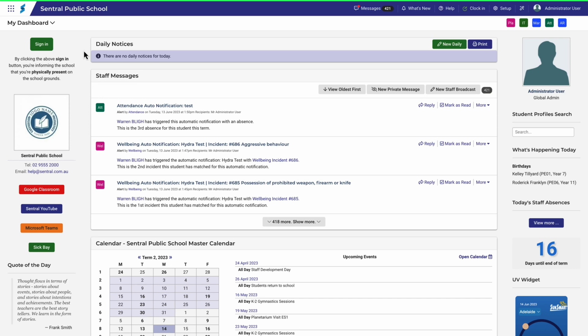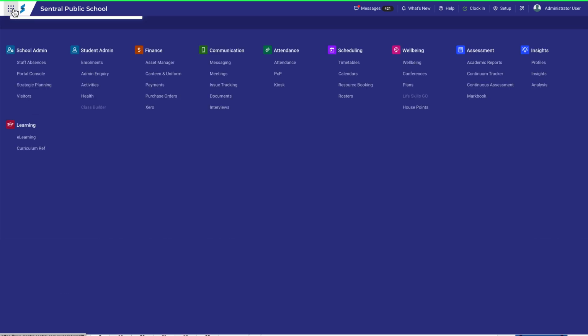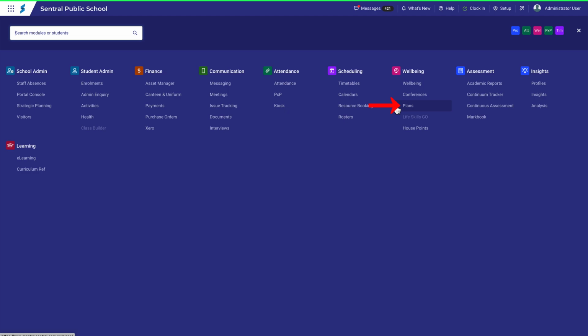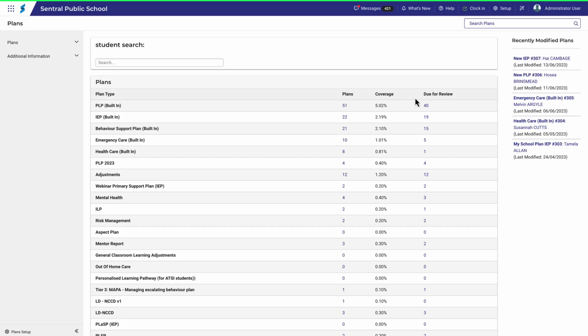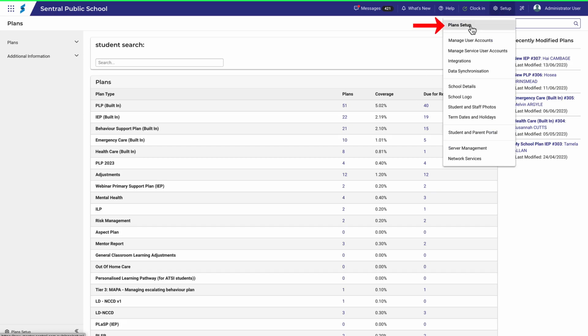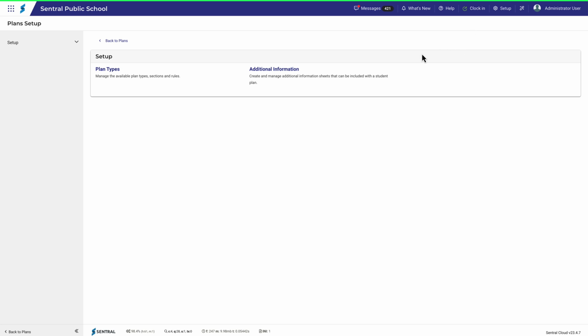When it comes to plans, you can add information that is relevant to a student, but is not actually part of a plan. In Sentral, that's referred to as, you guessed it, additional information. Navigate to Plans and then Plans Setup.